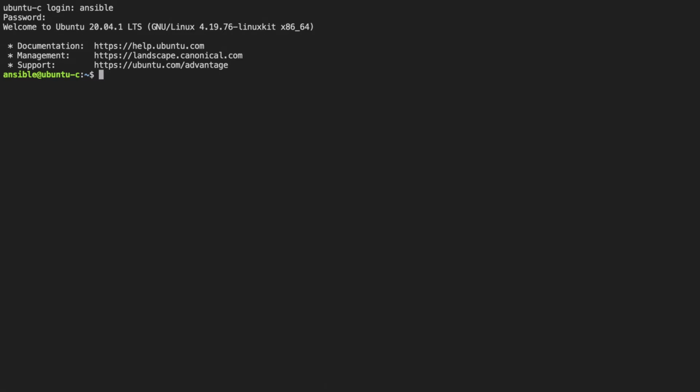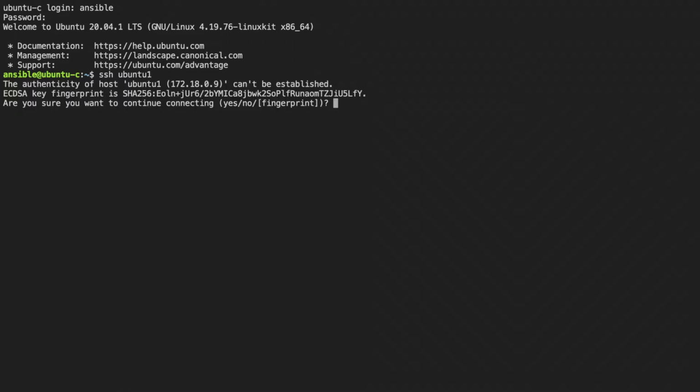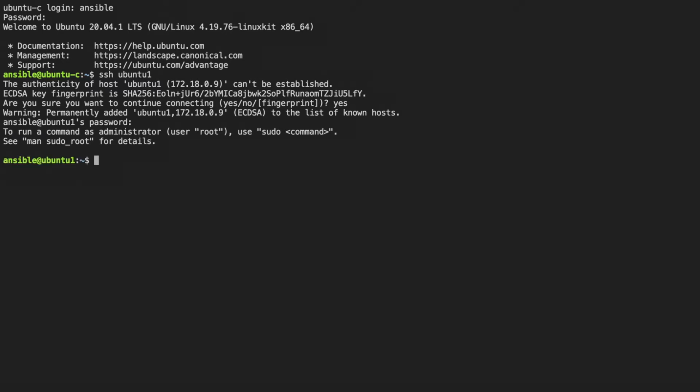Let's try opening an SSH connection to Ubuntu 1. We accept the fingerprint. This will write this fingerprint to Ubuntu-C's known hosts file. We now have a secure channel, and we're being asked for the password, so we're at the authentication stage. If you enter the password, which is quite simply password, we're now logged in to Ubuntu 1. And if you type exit here, you'll go back to the Ansible host.